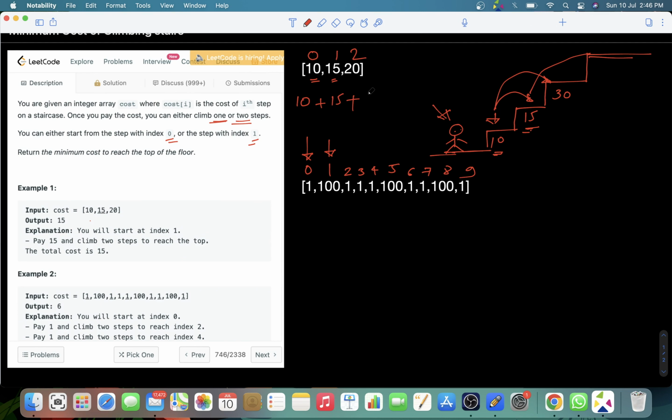Hence, what will you do? The cost will be 10 plus 15, that is 25. You will return 25, but it will show wrong answer. Why wrong answer? That does not work like that. See, if we chose 15, then we can directly go out with 15 rupees only. The cost will be 15. That will be the minimum cost. See, the answer is also 15.